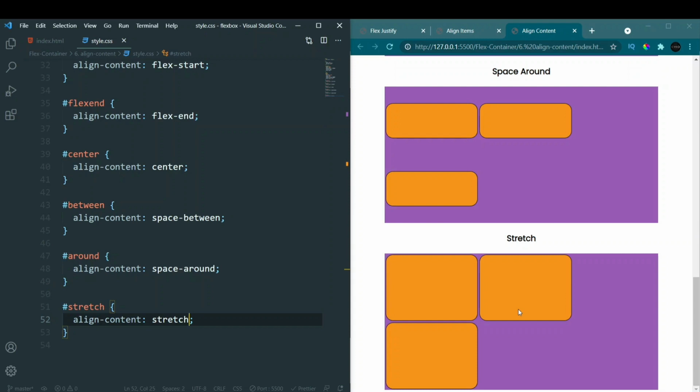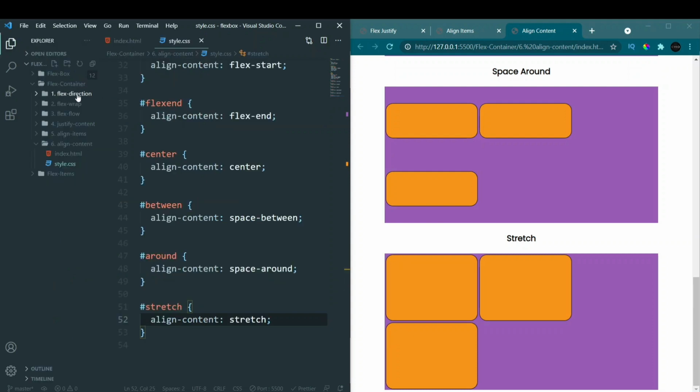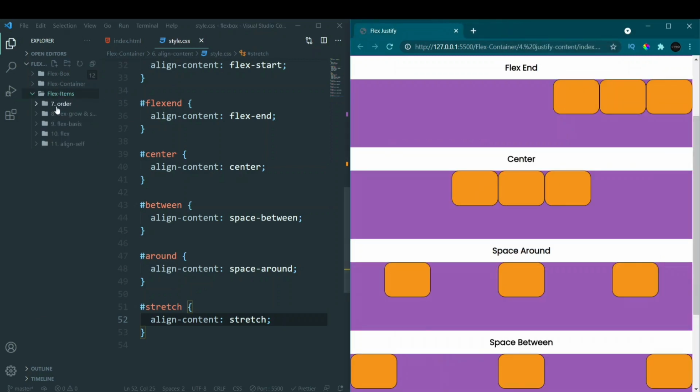So this was all the properties that we saw for our parent container, that is the flex container. Flex direction to show which direction we want to move, flex wrap so that we have a responsive design, flex flow, which is a shorthand for the two properties that we saw, justify content to align items horizontally, align items vertically, and align content to align these elements vertically, but not just a single line, in multiple lines along the cross axis. Now let's start with our child elements, that is flex items.